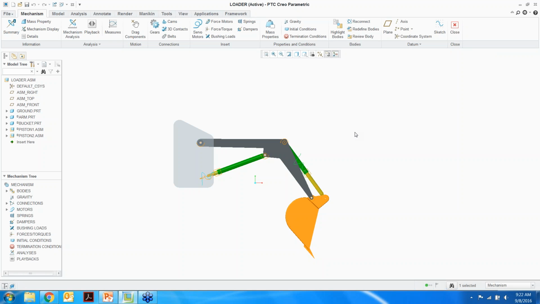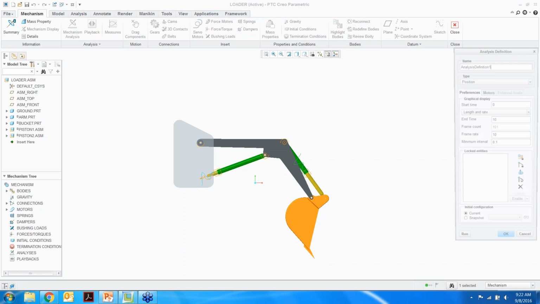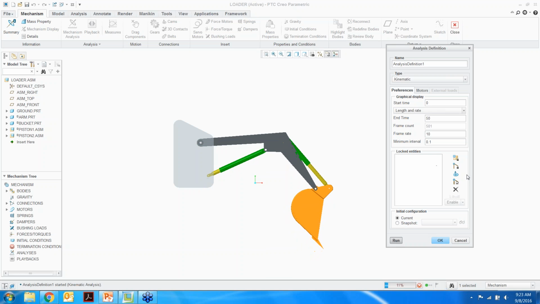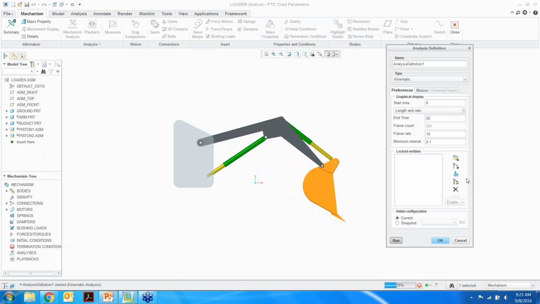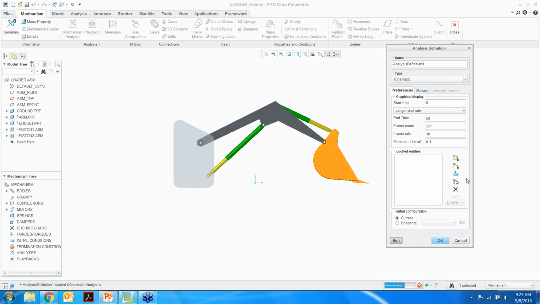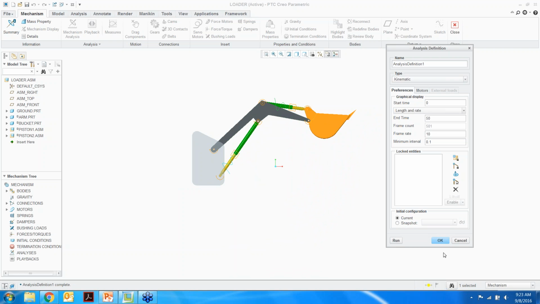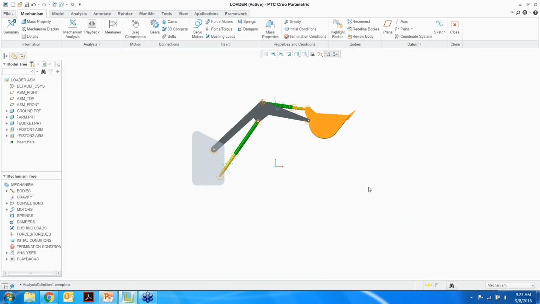So once we do that, then we go into our analysis. So mechanism analysis. On here, what we're going to do is run a kinematic analysis. And we're going to run it for 50 seconds. We start at the current position here. And all we've got to do is just run our analysis. And we're going to be able to see how our mechanism is going to behave. And that's the analysis that we have.